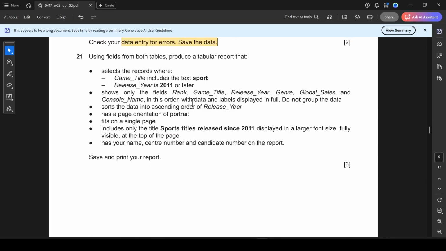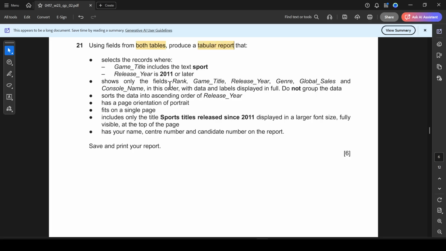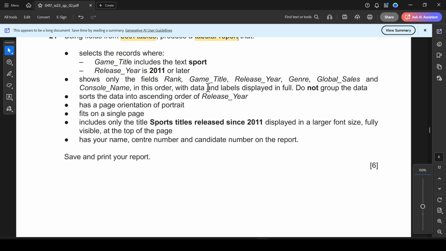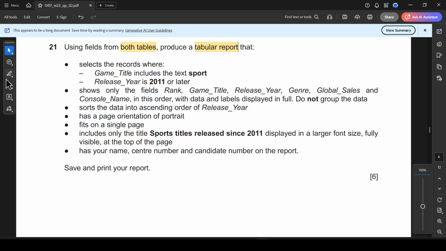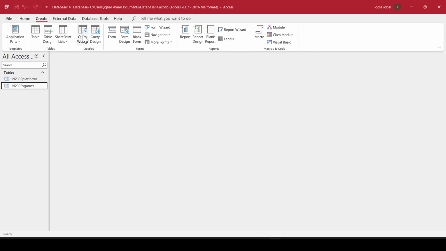Now come to our main task, creating a report. Using the fields from both the tables, produce a tabular report. They are asking us to create a tabular report. Students, I hope you remember, in my previous videos also I told you to create a report. First we need to create a query. So we will click on create, query wizard, simple query.